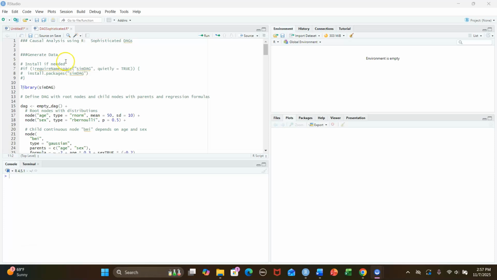Hi, R users. In this video, I want to show you causal analysis using R with more sophisticated DAGs. First, I want to introduce the library simDAG to simulate DAG models, DAG data. So the syntax is empty_DAG parentheses, that's the template.